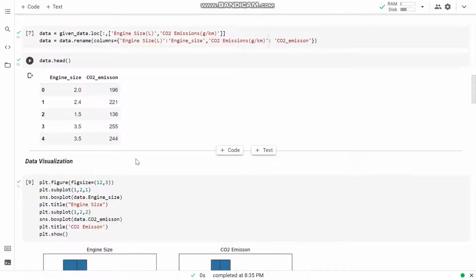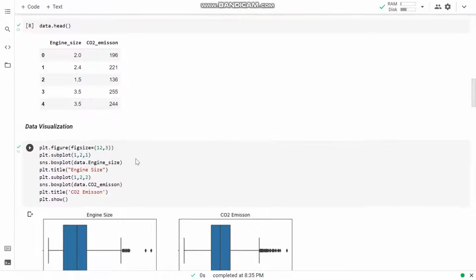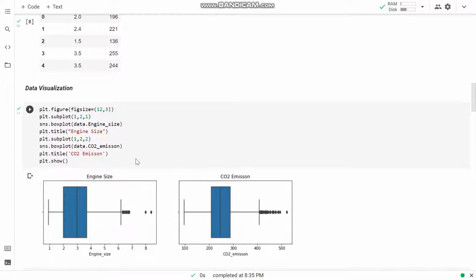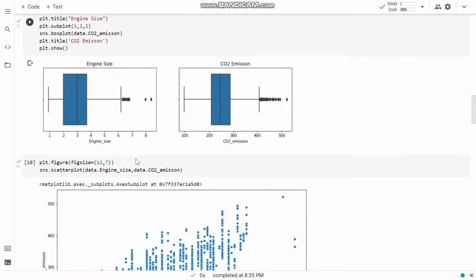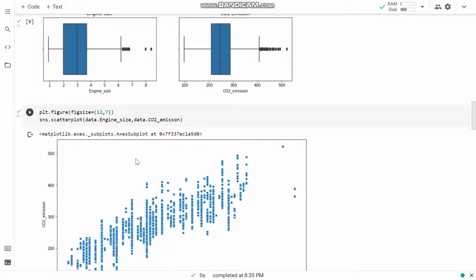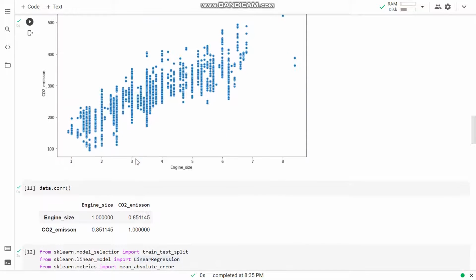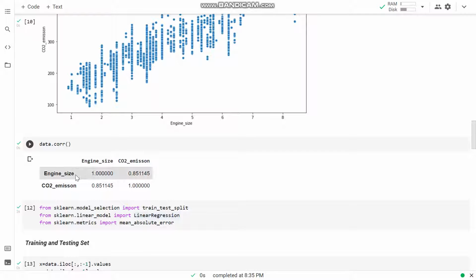So let's visualize the data. Here I have drawn two graphs, one is a box plot and the second is a scatter graph. From the above graphs, I came to the conclusion that the correlation between engine size and CO2 emission is 0.85.